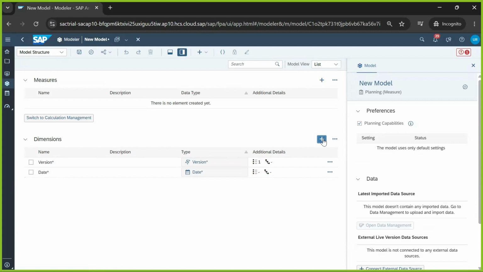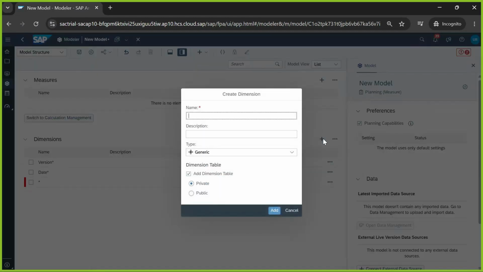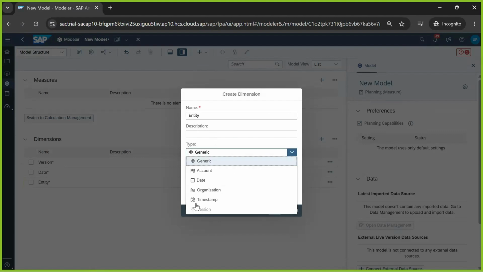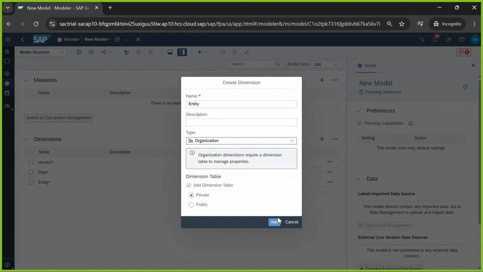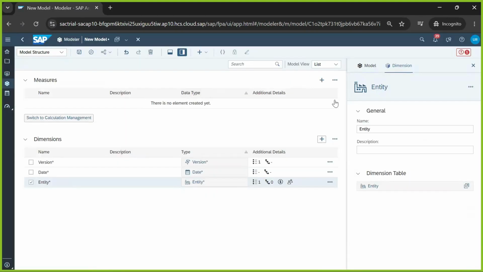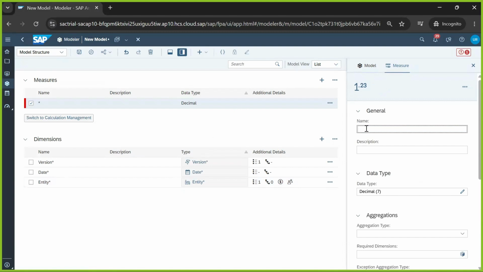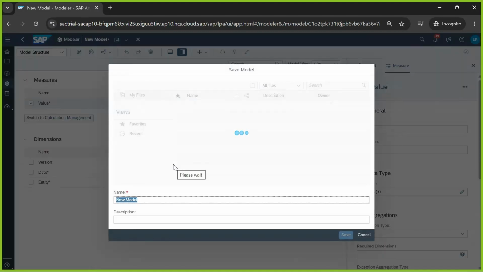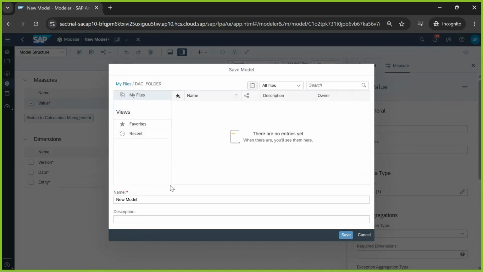Trying to create one new dimension. That is entity, which is a generic one, or I can take it as an organization and click on add. Let's add a measure called value. Fine. Now I'll try to save this. Let's go to DAC folder and the model name is DAC model. Right, I'll just save this.